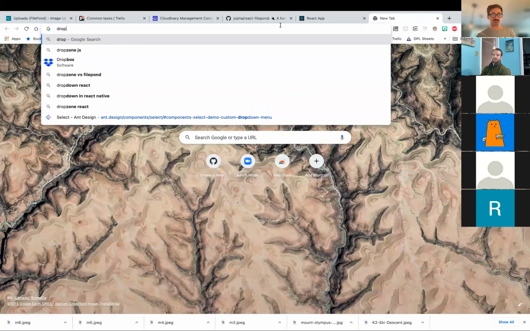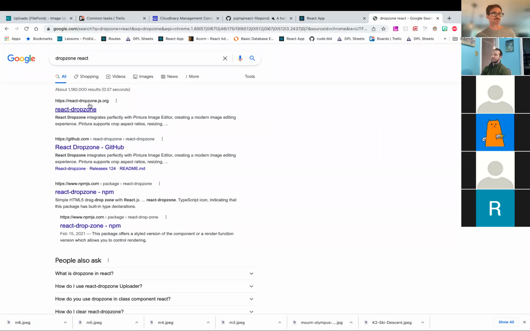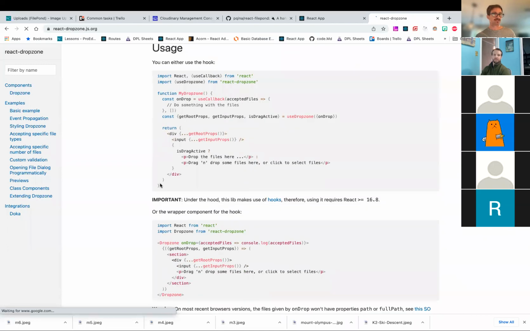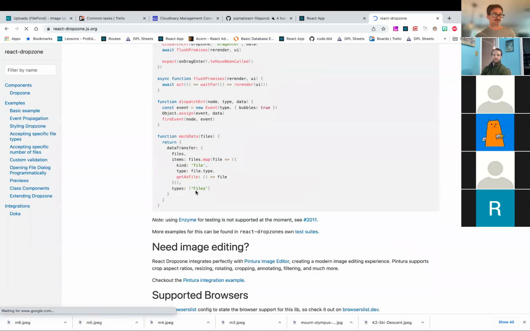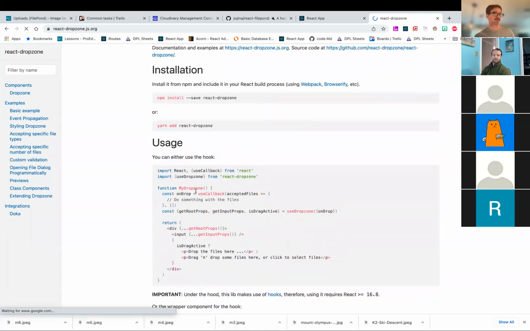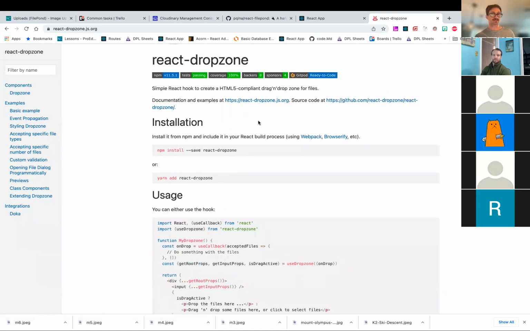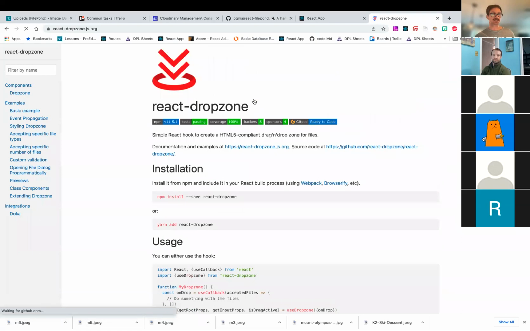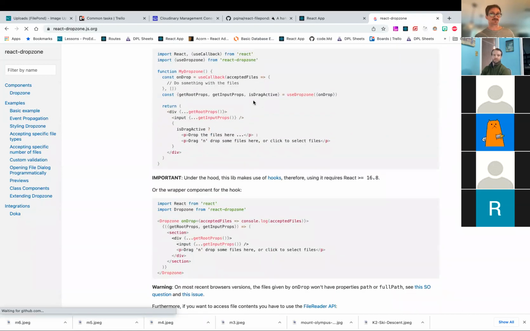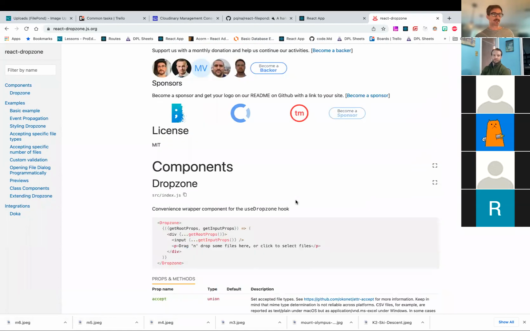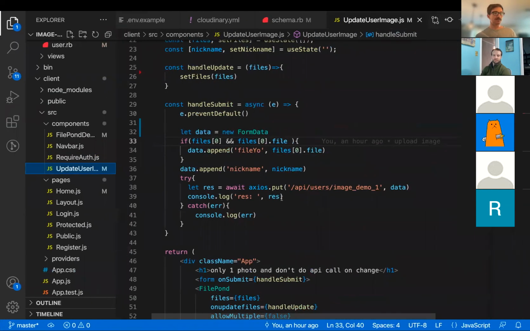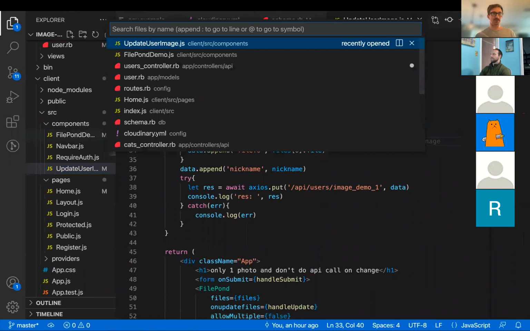I believe there's Dropzone. Here's another one that does a similar thing. But this is going to work differently than FilePond. Let's see if we can see an example. It essentially gives you a similar thing in your UI where you can, how come there's not a demo? Where you can select an image. As far as the back end, let's go to our users controller.